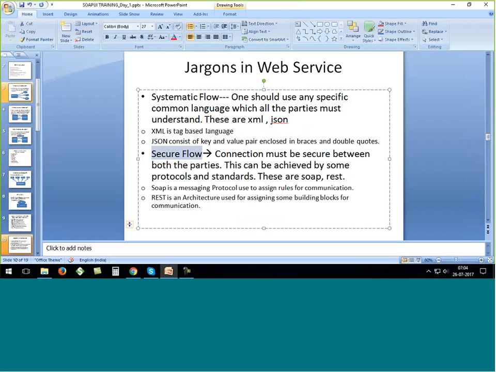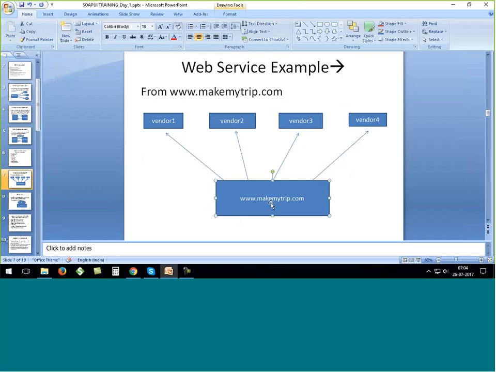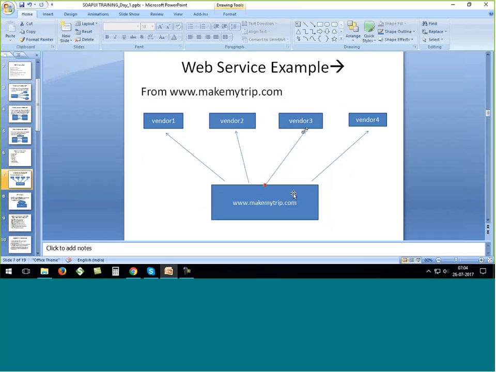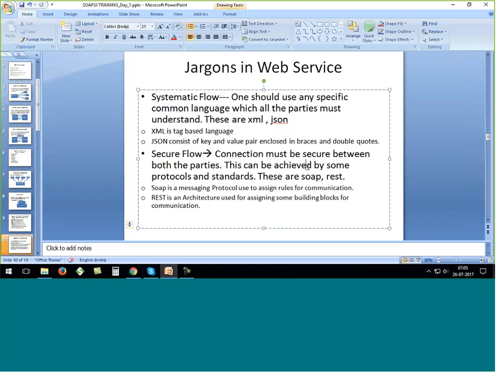Okay, if I discuss an example, as yesterday I took the example of makemytrip.com. Maybe you are confirming your ticket from Delhi to Goa. You want to travel and you are paying the amount. You are sure that you want to travel and you are trying to pay your fare with the help of your bank account credentials. Okay, so security is required in that case as well, right? So for the sake of security, so that both the connections which are communicating are secure, we are going to use SOAP and REST. Okay, now we are done with four jargons in web services: XML, JSON.